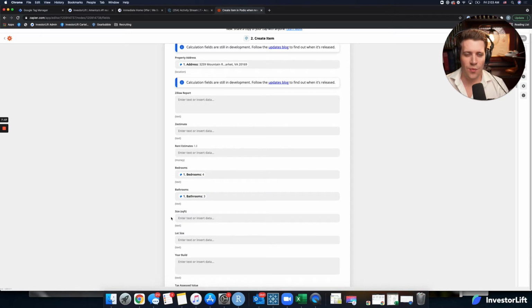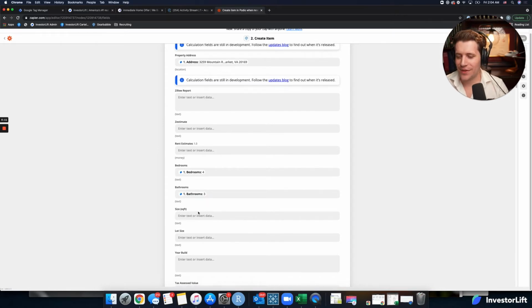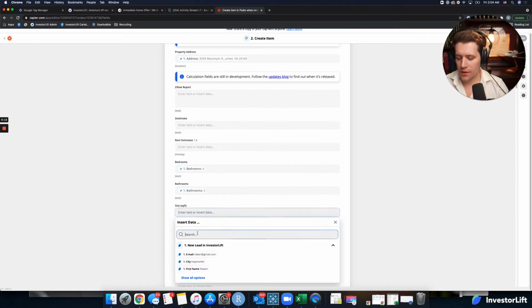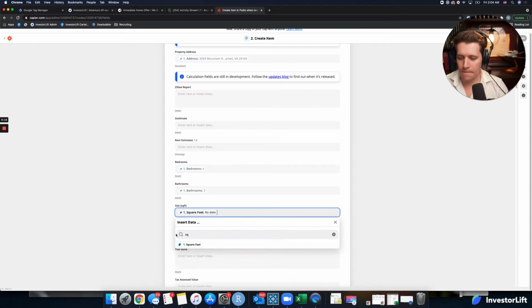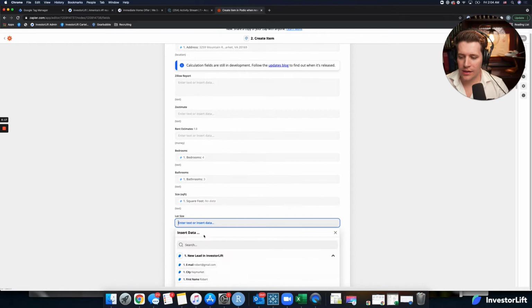Guys, pro tip. If you have bathrooms, do a bathrooms field and a half baths field. Because what happens if you have 2 half baths? 2 half baths equal 1 full bath. Right? So have a half baths field. Just makes more sense. Square footage. Lot size.